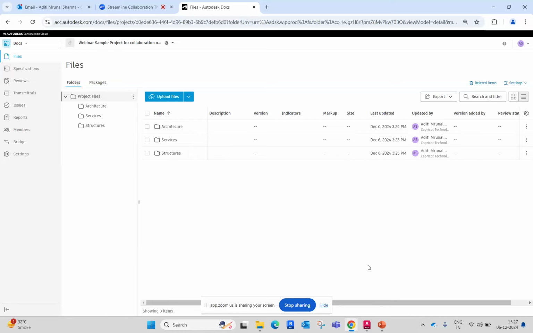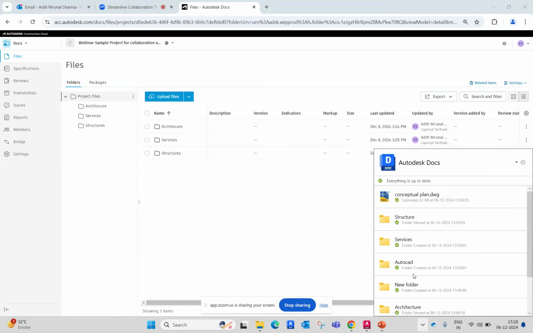So now moving ahead, how do I collaborate on CAD on this particular project? So here you can see this Autodesk Desktop Connector. What exactly is this Desktop Connector? This is, I can say, a gateway to the Autodesk Docs platform within our desktop system.